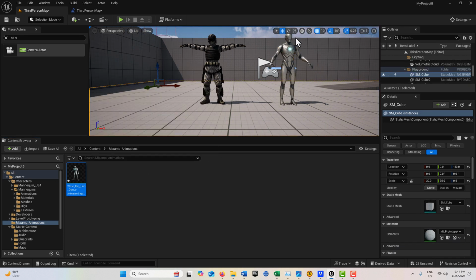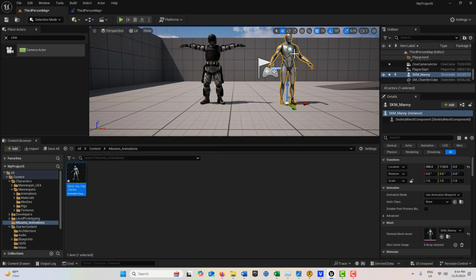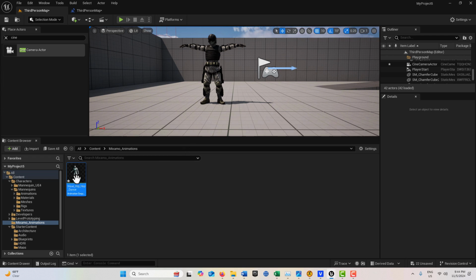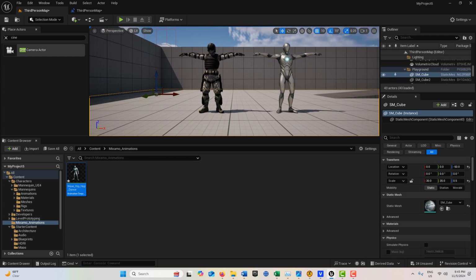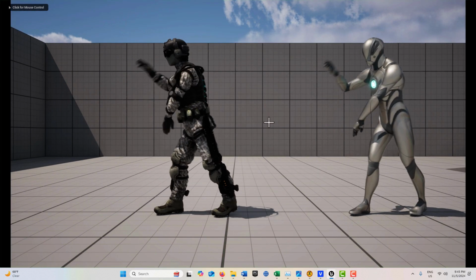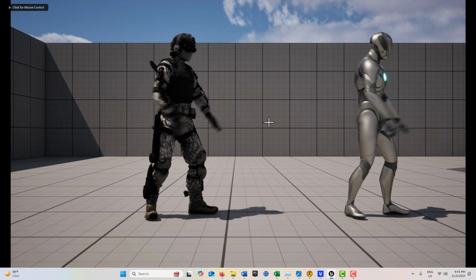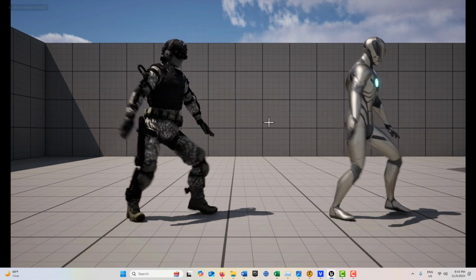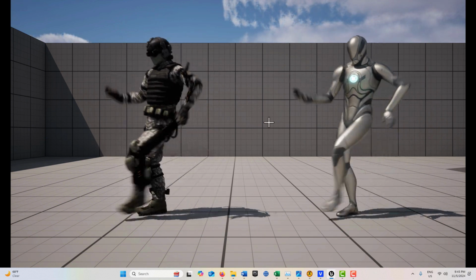I'm going to delete this from the scene actually, and then just drag my Manny character on there. And if I hit F11 and go Alt P, look at that. Is that not crazy? How easy that was to do?